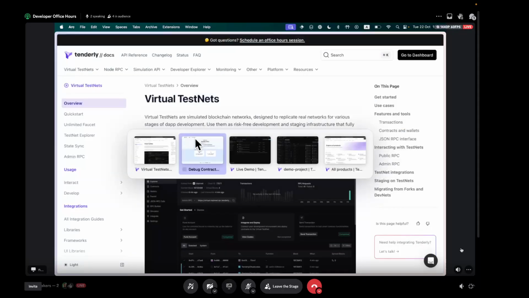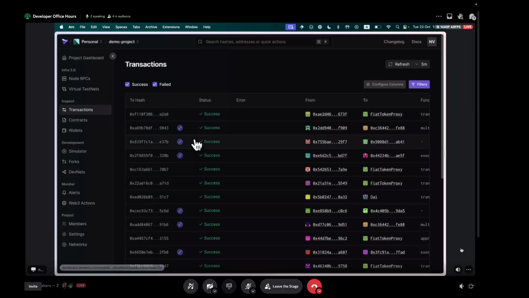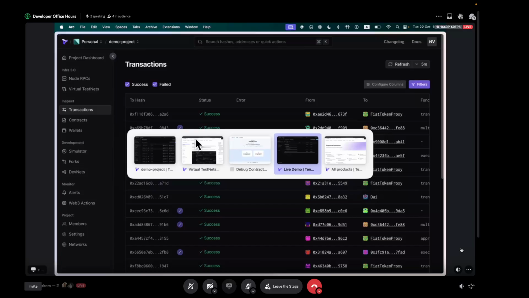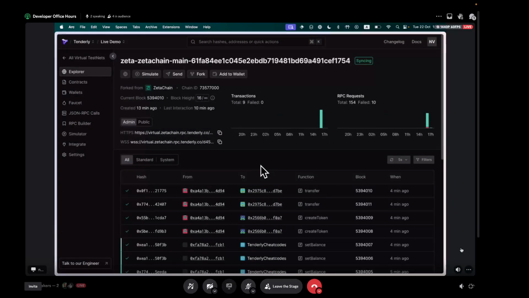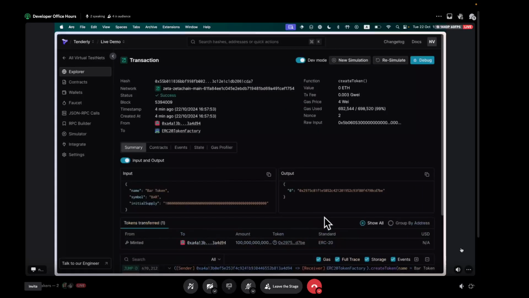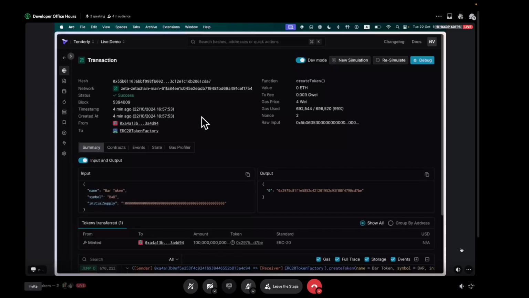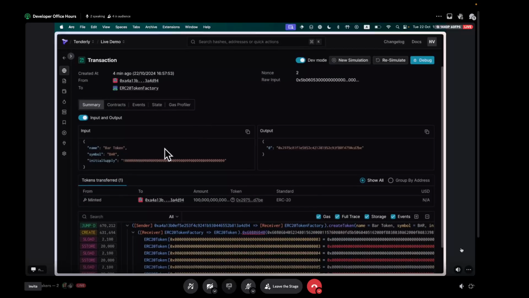Now, this didn't change, and as I said, in here you can actually debug these transactions. You can profile, use the gas profiler, and let's open this one, create token. And this over here is the entry to the debugger. So it gives you all the information about the transaction, also the decoded input and output.